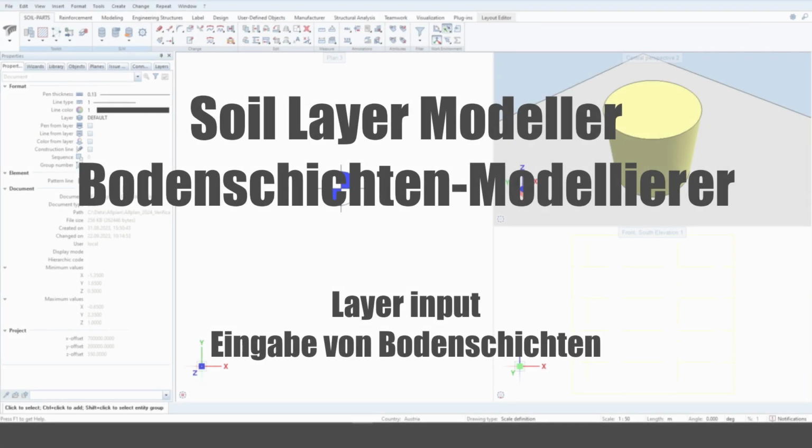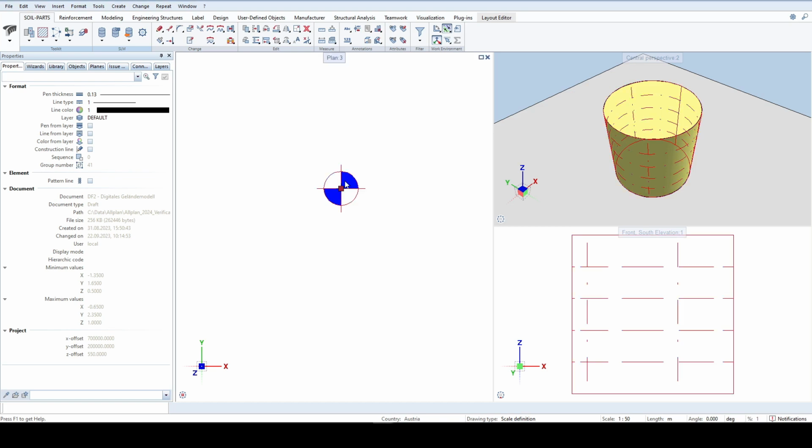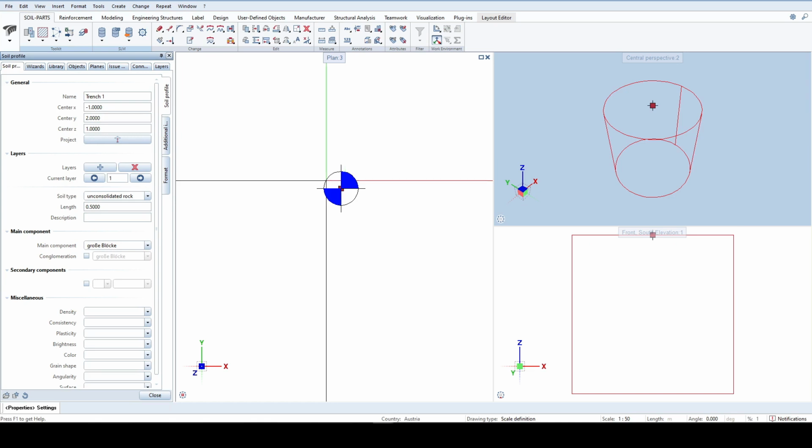In this video, you will learn how to define different soil layers for a soil profile. First, let us activate the Place Soil Profile by simply double-clicking it. Let us start off by defining the length of the current soil layer.